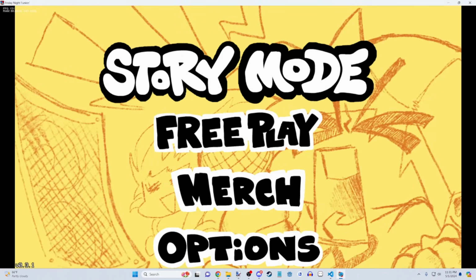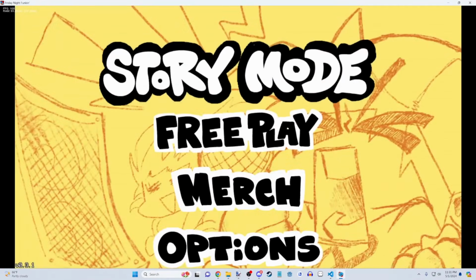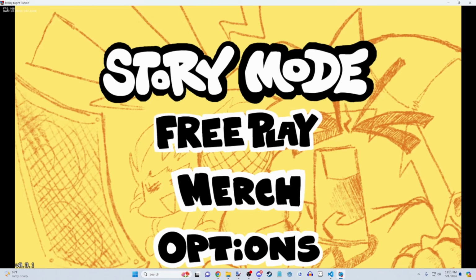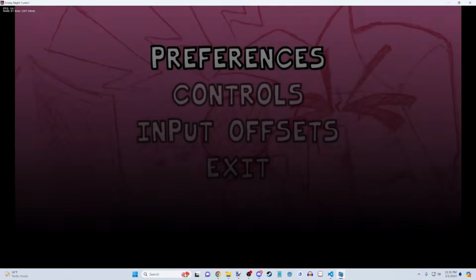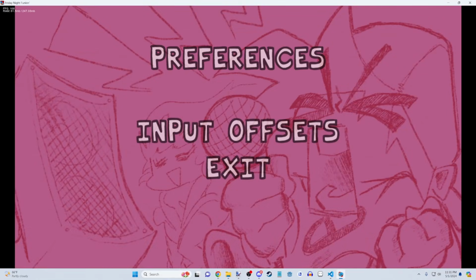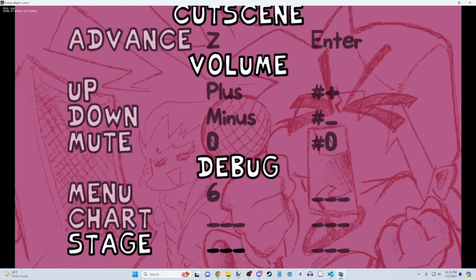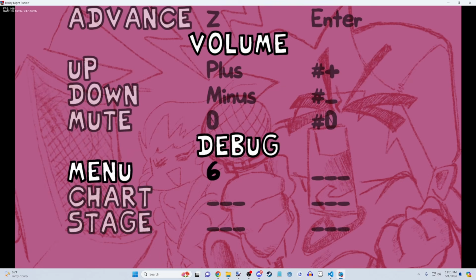Now go ahead and launch your game, or if you already have it open, press F5. This will reload everything and import all the assets. Now you're going to want to go into the options, go into controls, press up to go to the bottom, and you'll see the debug section. You're not going to want chart or stage bound because they don't really matter. But for menu, I keep it bound at 6. You can bind it to anything.